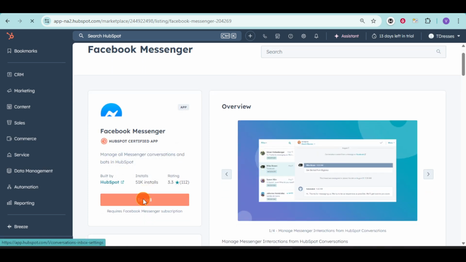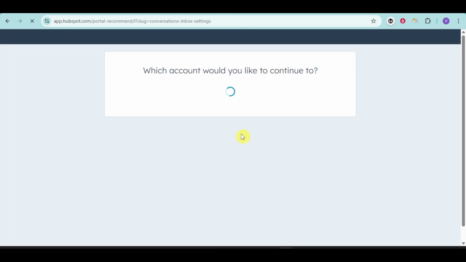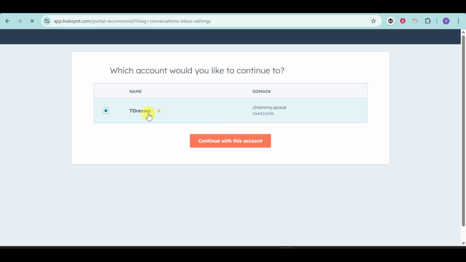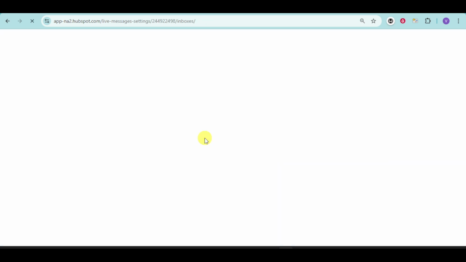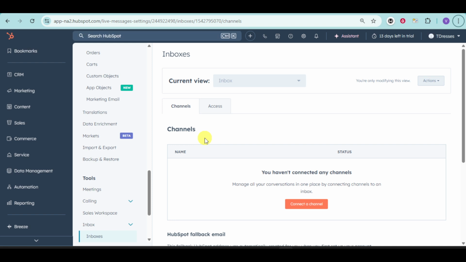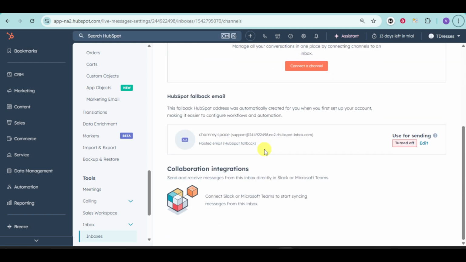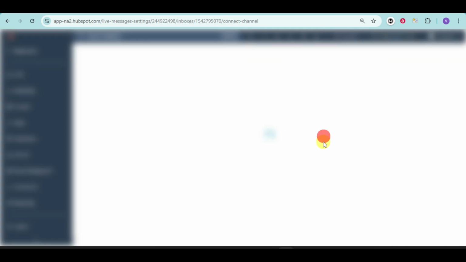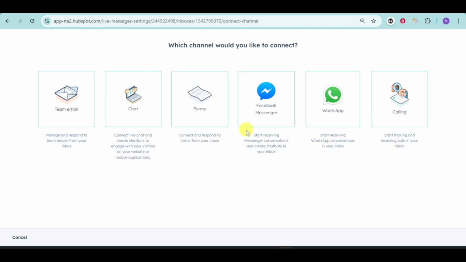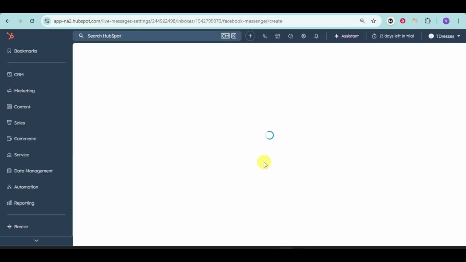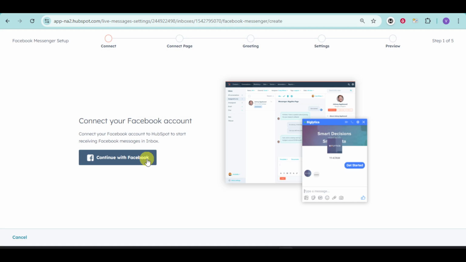Click on this install, and from in there, this will direct you which account you would like to connect with Facebook. So for this case, I'll choose right here this one and click on continue with this account. Once that's been chosen, next thing you need to do is to head over and then click on connect a channel. Click on Facebook Messenger. Click on continue with Facebook, and after that, just head over and then log into your Facebook account.